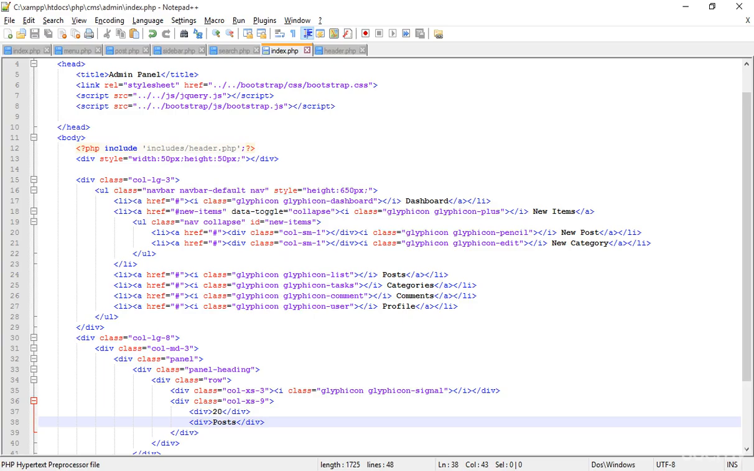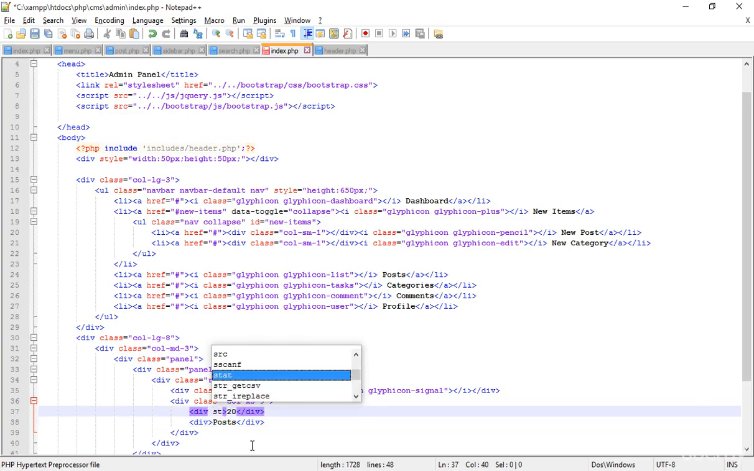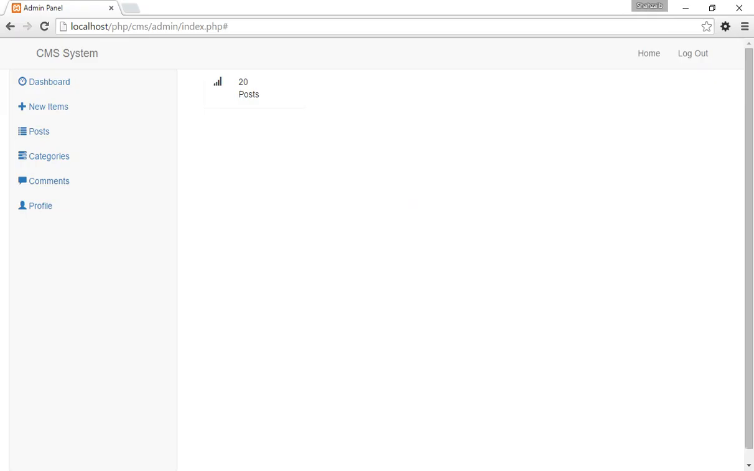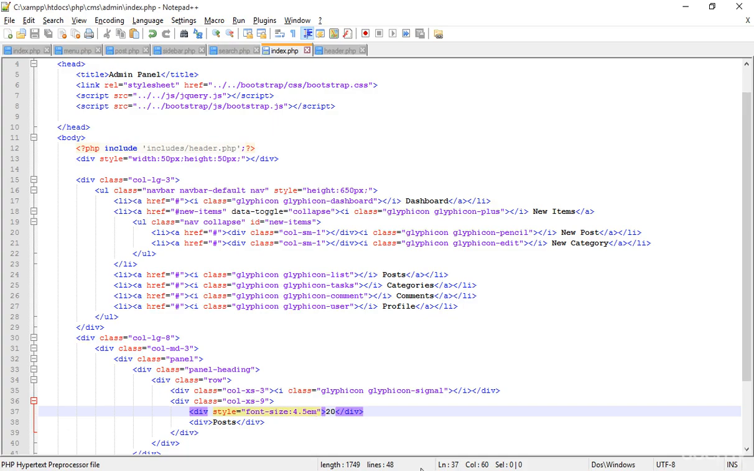So what I'm going to do more here, I'm adding a style tag, and I'm typing the font size. What size am I putting? Approximately 4.5 em is perfect for me. So save that, go to the browser and refresh that. Now this is the size which I just created. Perfect.